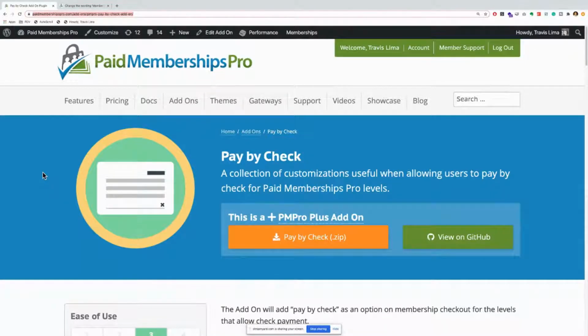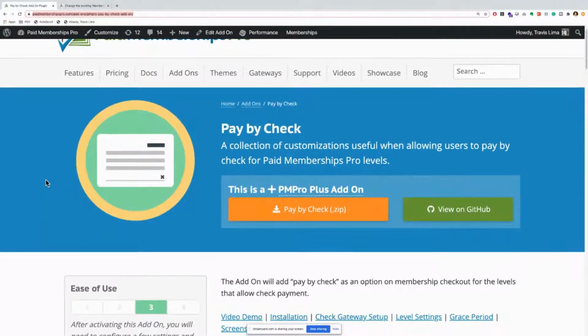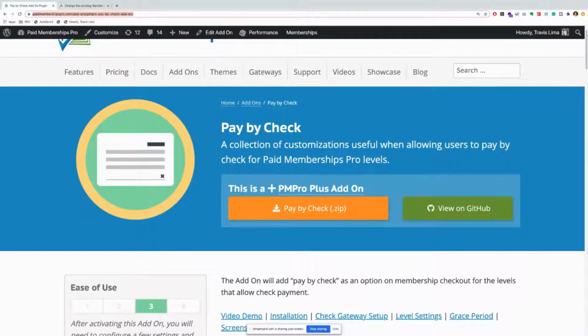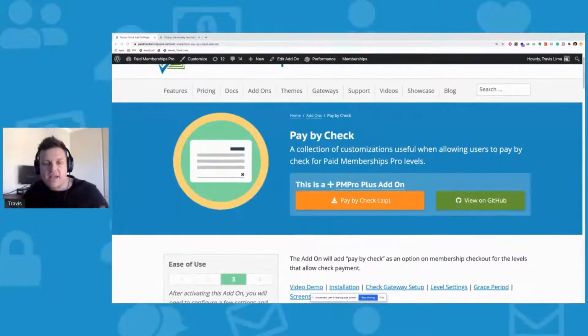So Pay by Check is a Paid Memberships Pro plugin or add-on, and it allows you to essentially collect check payments at checkout. Now, you'll notice that in the title of this video, I said Pay by Check or bank transfer, and this is why I'm recommending this add-on: we've had a lot of people ask us about how to add a pay by bank transfer or a direct payment to Paid Memberships Pro. And so you can actually use Pay by Check to do that.